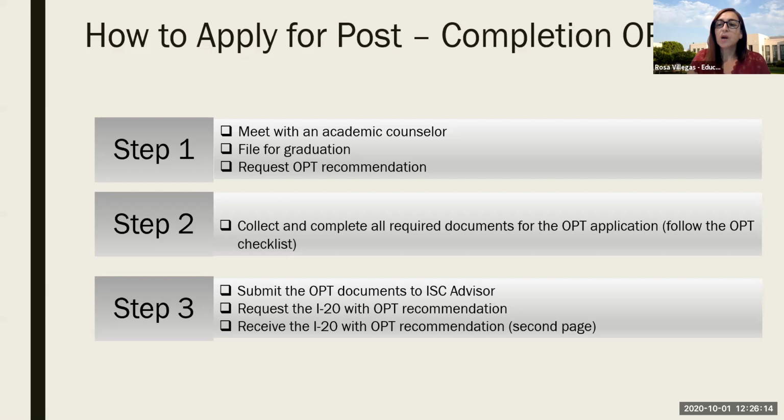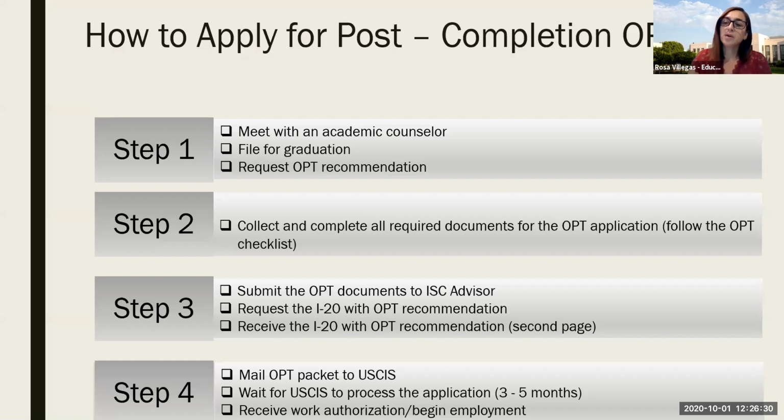Once we review and we say, yes, you do meet the requirements for OPT, we're gonna issue what is called the I-20 with the OPT recommendation form. That's actually what you need in order to mail your application to USCIS. So the final step will be to mail your OPT packet to USCIS. Make sure it's a complete packet. That way you avoid denials or delays in your application.